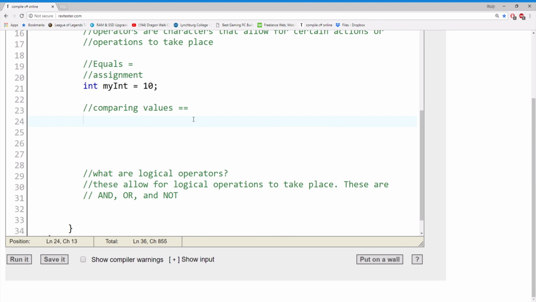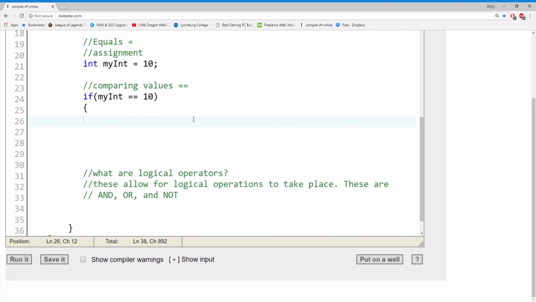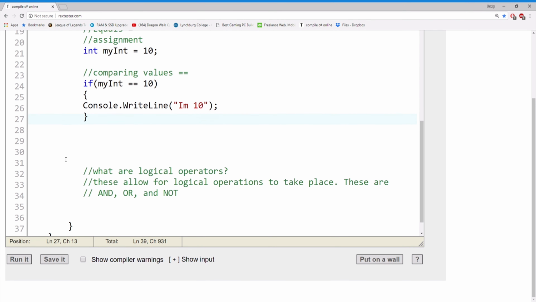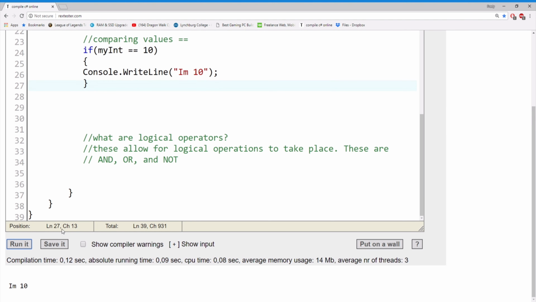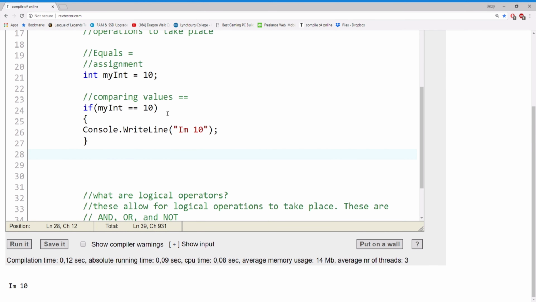Int. Let's just use the previous thing. So let's use an if statement. If my int equals 10, then I'll write out to the console I'm 10. And then we'll have that running. So let's keep updated. So that's comparing values, that's the equal sign.